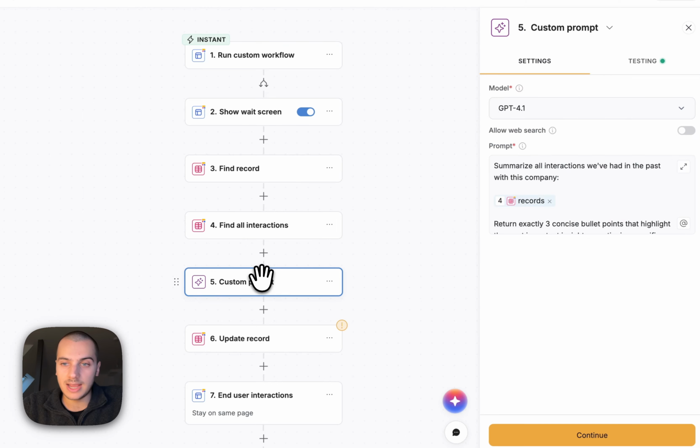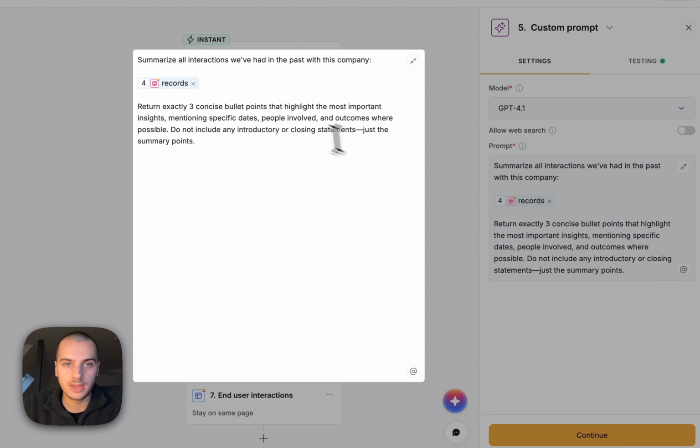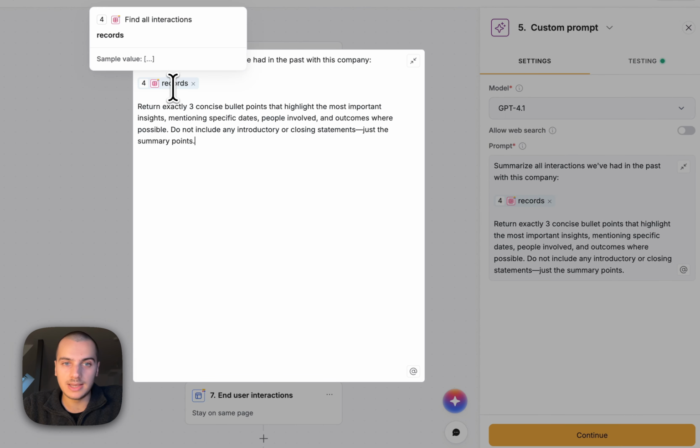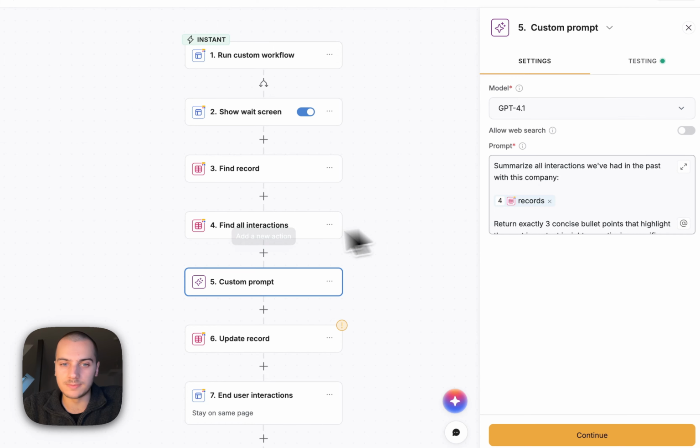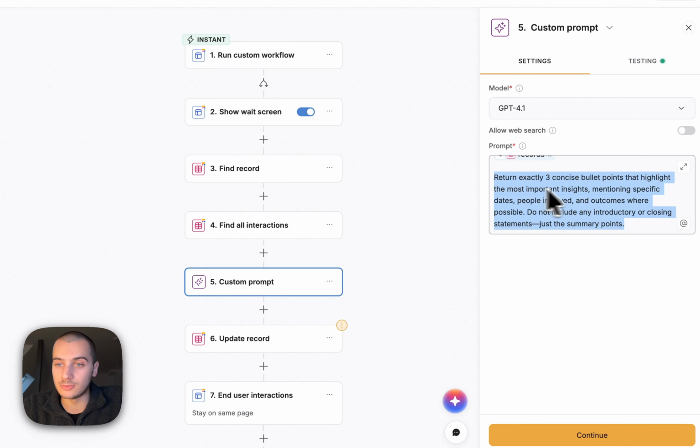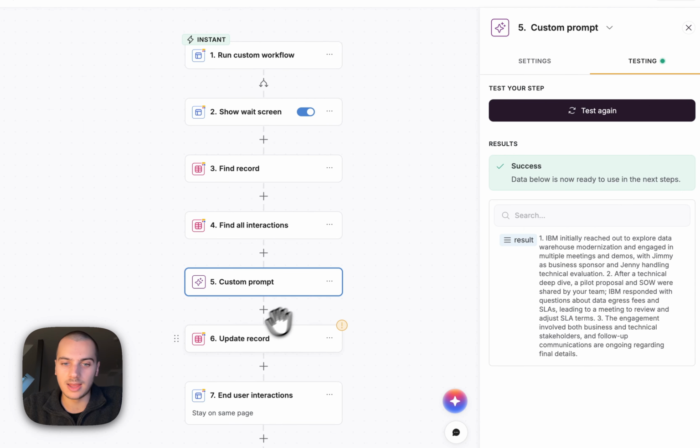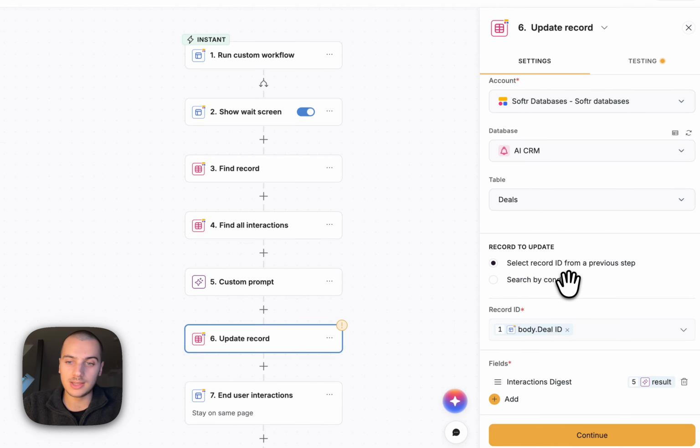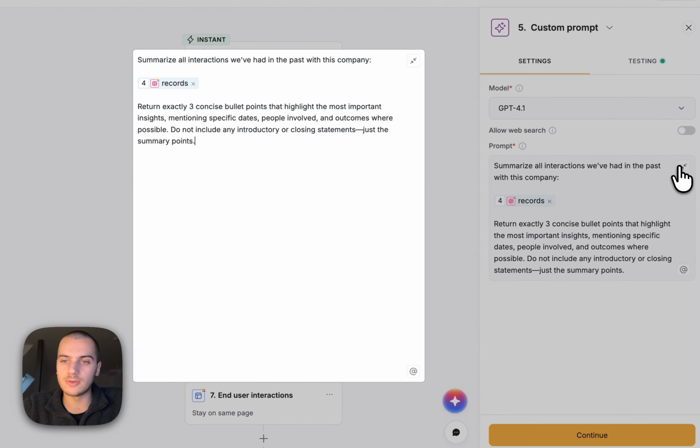And then we have an AI prompt that is basically taking all the records that we found, so all the interactions, and is prompted to return 3 bullet points, which is what will generate this summary that we could then, in the next step, store in our database in the deal table, where we will store our interactions digest.